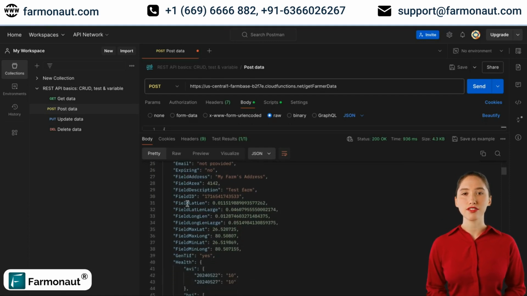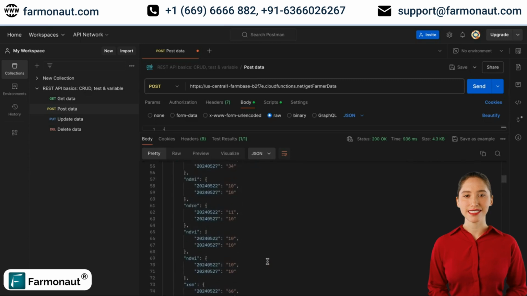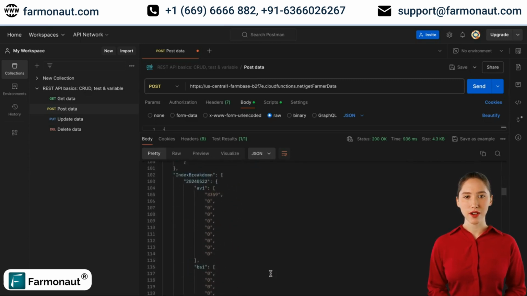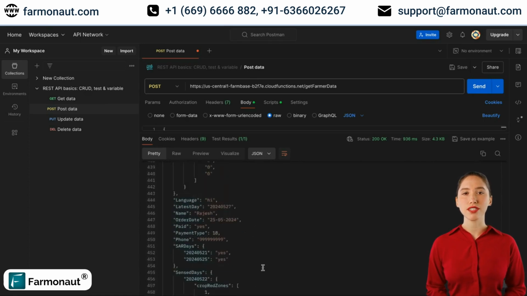You will also get information about various satellite indices like NDVI, NDWI, etc., and how they have changed with time. You will also get how much square meter of your farm lies in which index range, basically the index breakdown for all the important satellite indices. We will also get the languages of the report that are set at present.